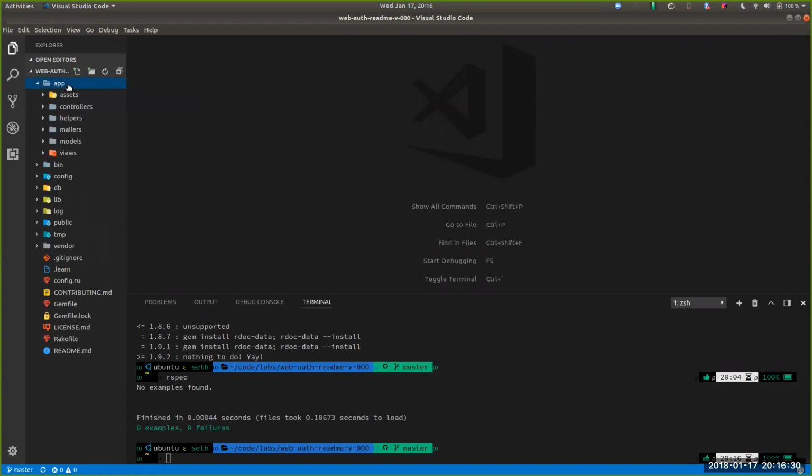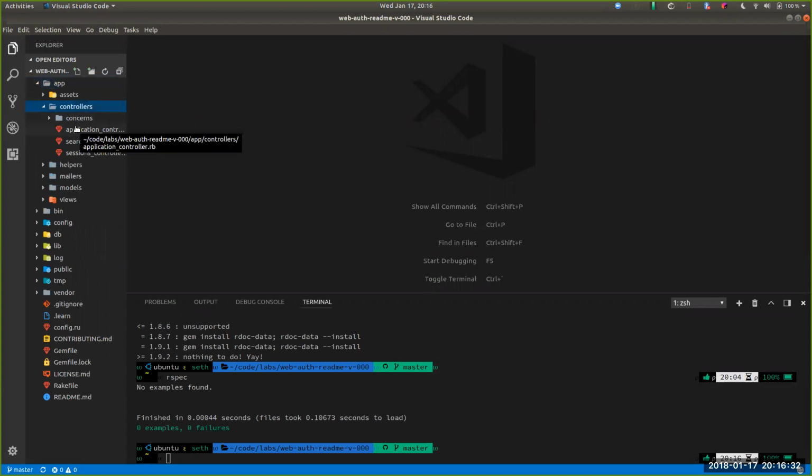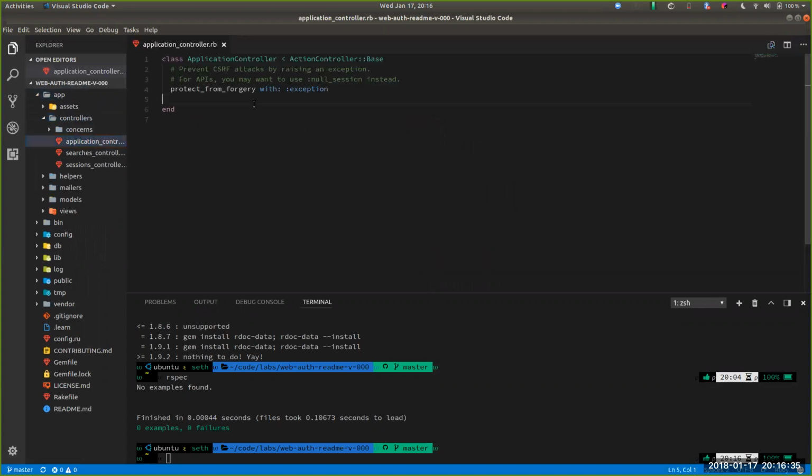So let's create a private method in our application controller.